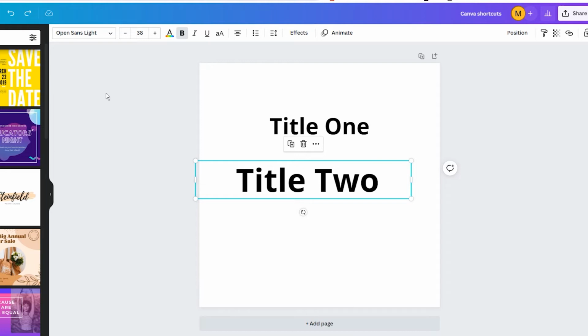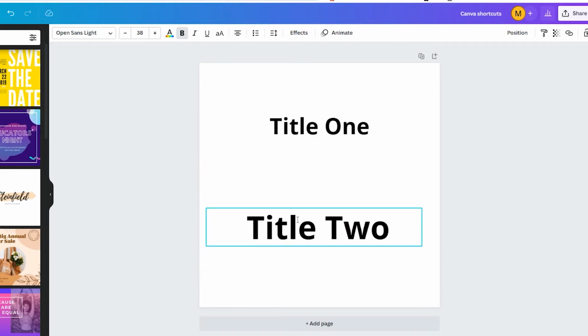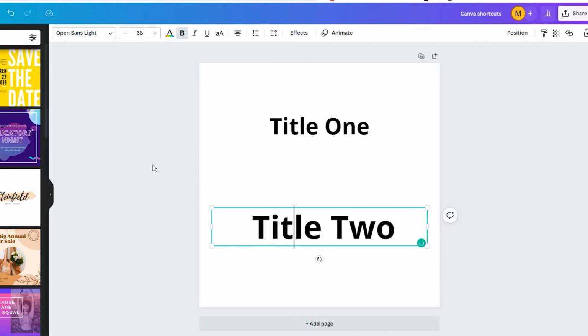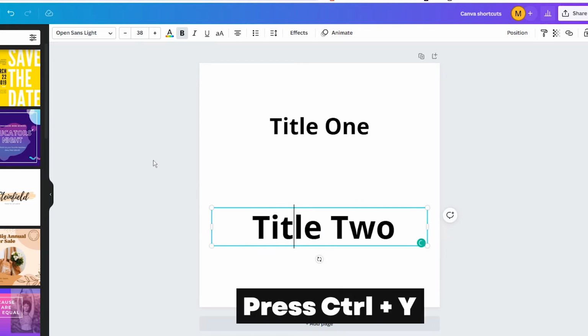As I already said, the Undo is one of the most used features in any design software. But what if you undo too much of your current design in Canva? There is of course a simple solution. Press Ctrl and the letter Y to redo your last few changes.